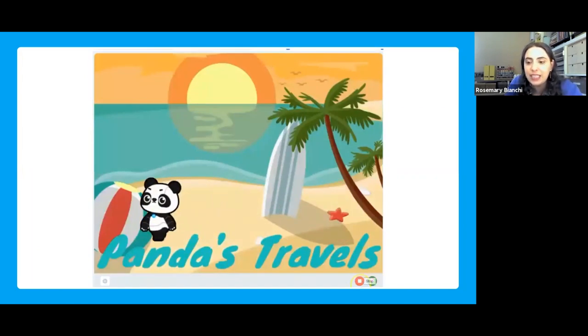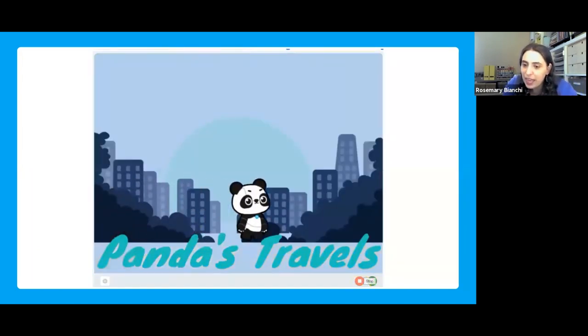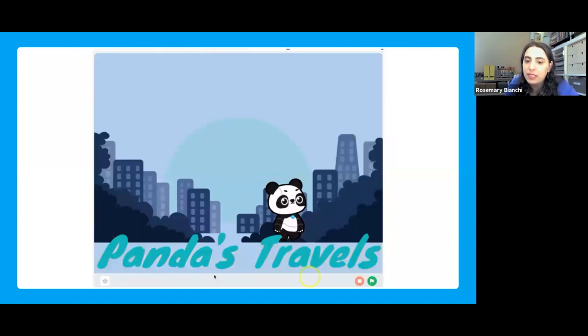Now, Panda does not walk backwards. Do you notice that? When Panda goes the opposite direction, Panda actually faces the opposite direction. Panda does not walk backwards, and we're going to learn that as we go through. Those are some great observations.